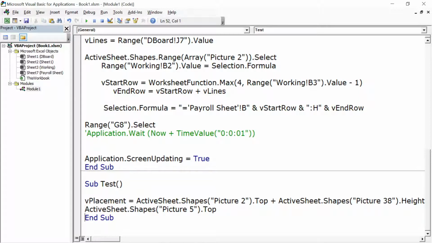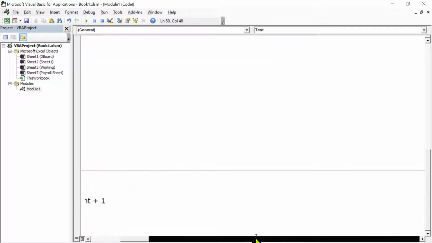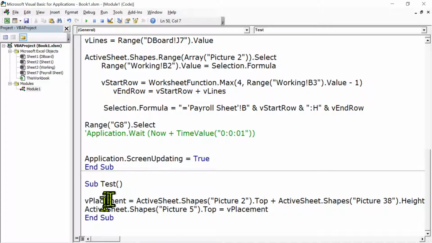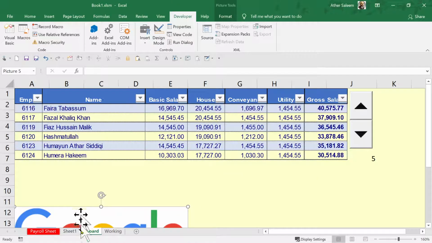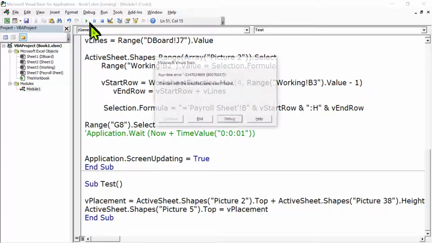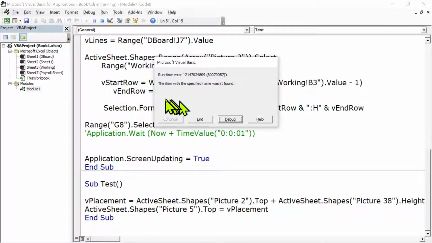Let's see if this works. Is equal to vPlacement. So I have started from the top, then added height, and after adding height, I added one also. So this should be next to it. Right now, this is down here. If I run this code, there is another item specified, name was not found. Picture 5 was not found.